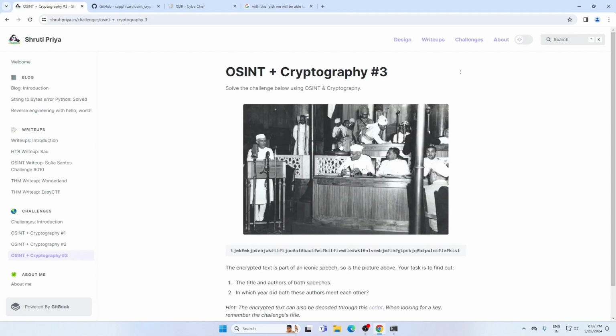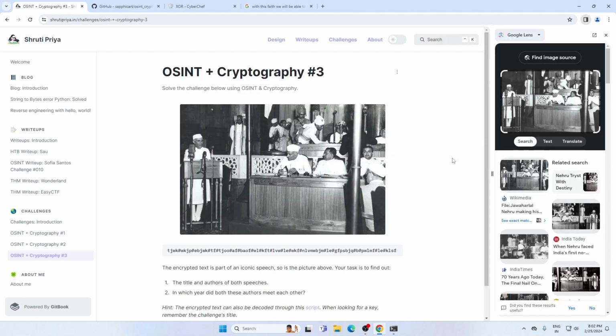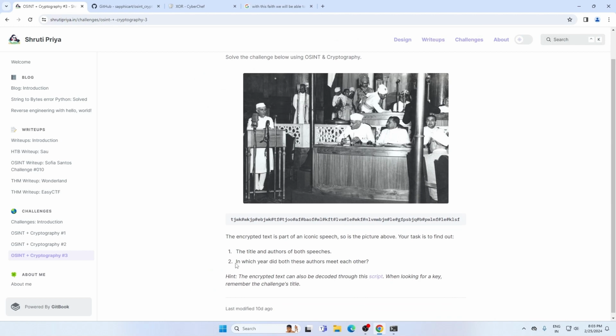Now figure out the image. Search image with Google. And the first answer is correct. It is Jawaharlal Nehru's Tryst with Destiny. We got the answer for the first question. This image is Jawaharlal Nehru's speech Tryst with Destiny, and this is I Have a Dream speech by Martin Luther King Jr. Now let's find the answer for second question.